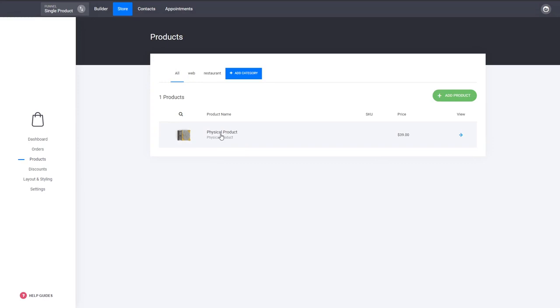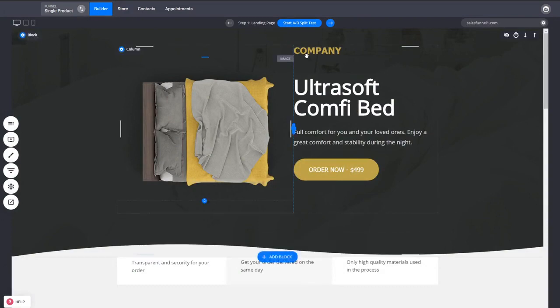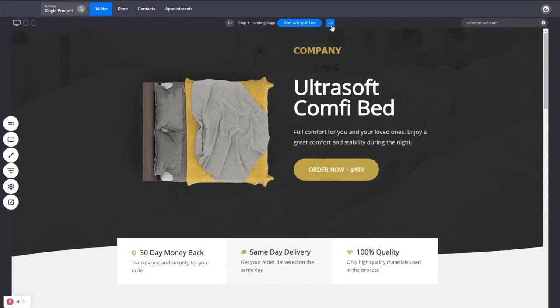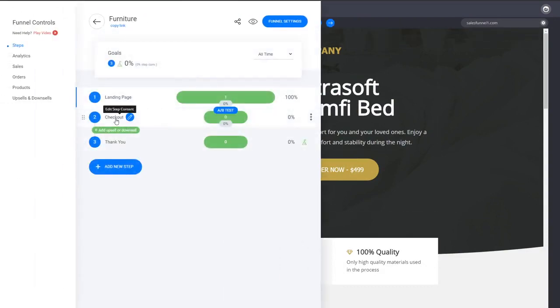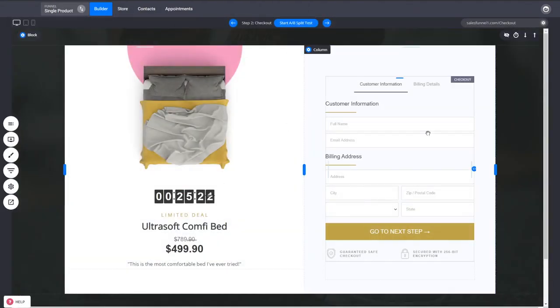At any point, you can of course click and edit this product to modify the price or any information about it. Now, we have the product. How do we connect it to the funnel? It's really simple. Go to the builder, go to your checkout page, which is the second step of our funnel. We can find it from here or by clicking on the arrow. Now you have your checkout.